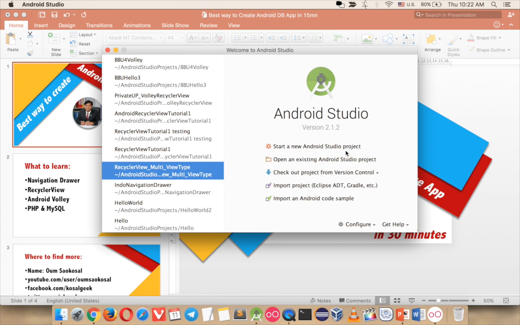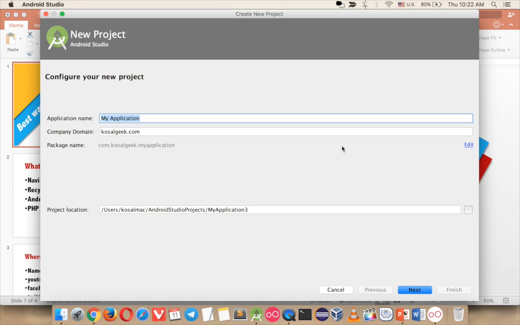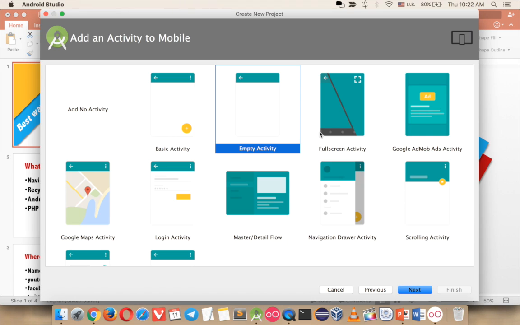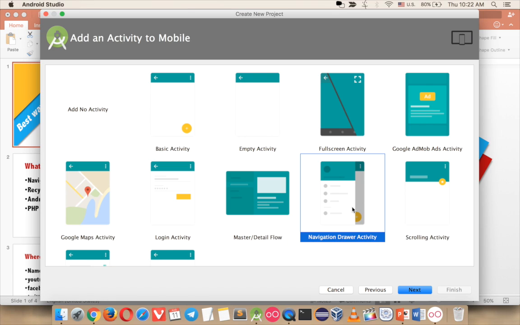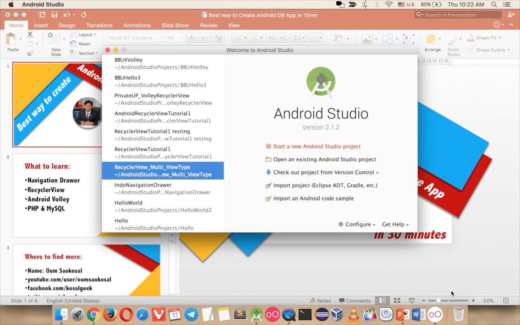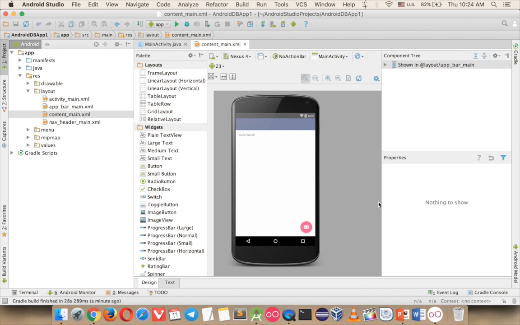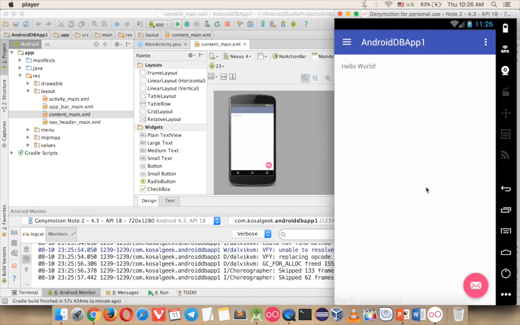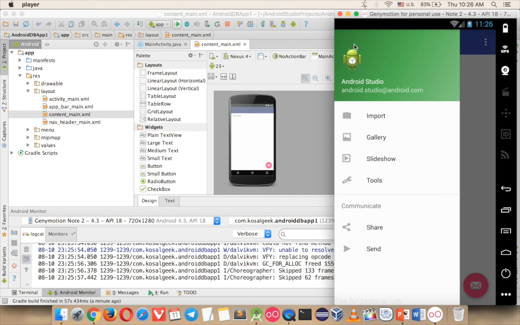Okay, let's open up Android Studio. I use 2.1.2, and let's call it Android DB app 1. You choose Android 4, that's fine. And you choose the navigation drawer because we want to use that. Just leave it like this. Okay, it is finished now, so let's run it because we want to test it. Okay, it works now. So this is the navigation drawer.